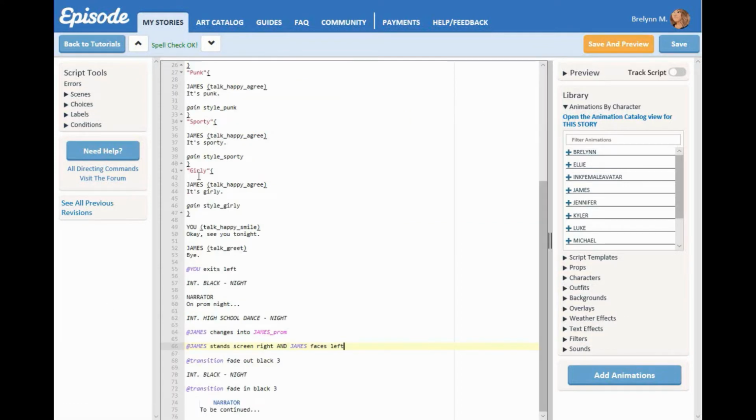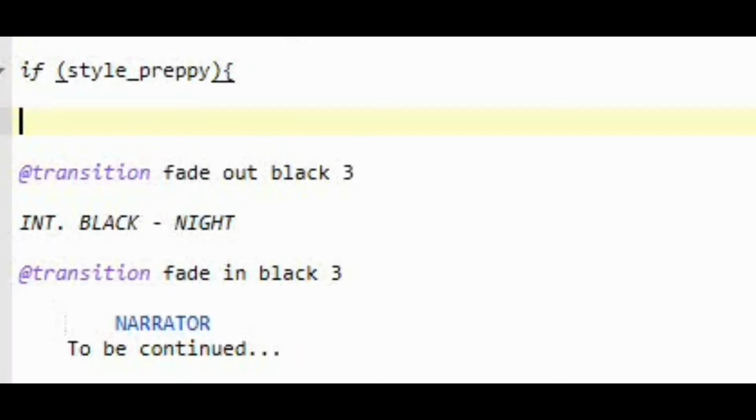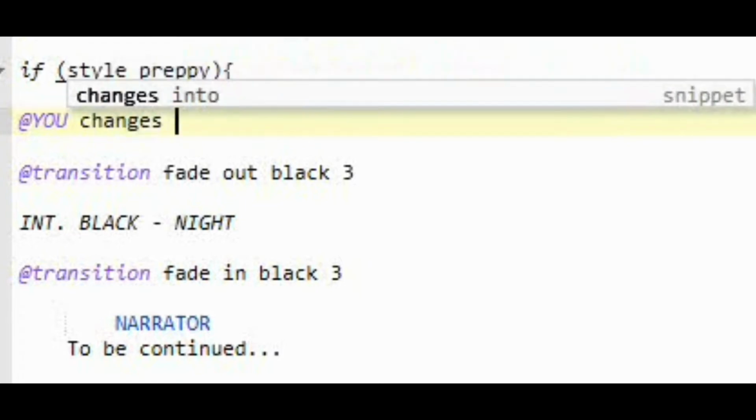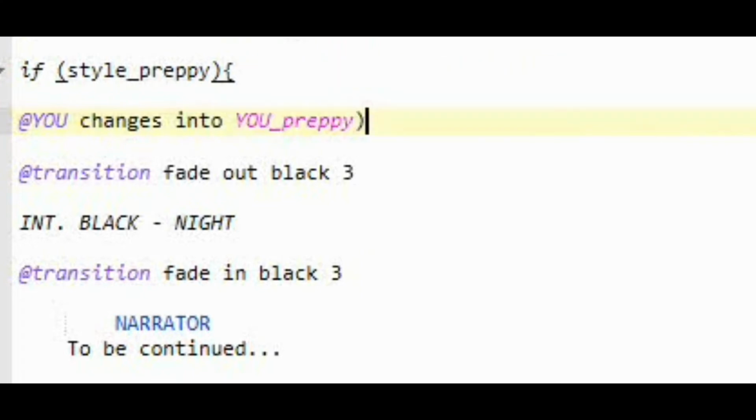Okay, so I'm all done making that little scene. Now what you want to write is if, in parentheses, the name of your flag. Mine was style_preppy. And now after you write that, you want to add whatever you want to happen. So I'm just going to write @you changes into you_preppy, because that's what happens when the reader chooses that.